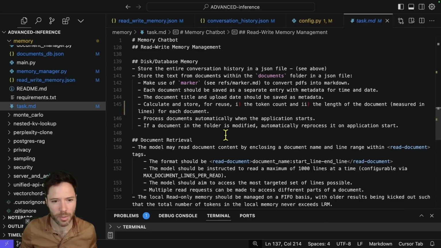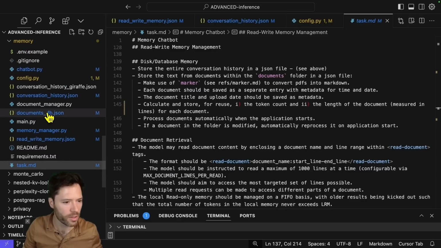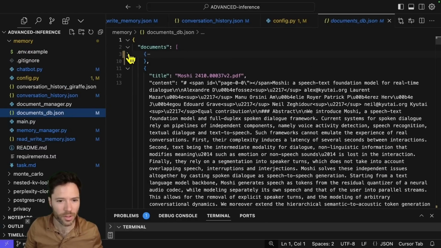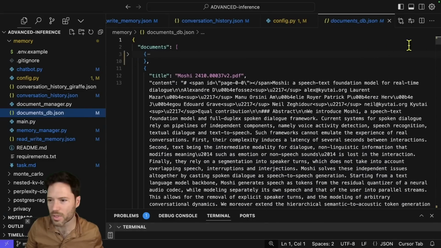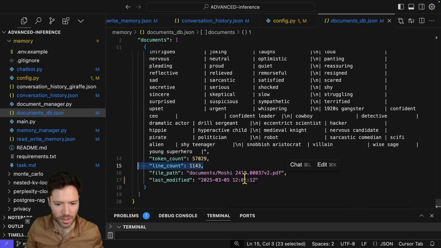For the disk and database memory, I'm storing them in a JSON file. I'll show you that JSON here. It's got each of the documents, and then for each of the documents, it's got the title, the content, the number of tokens, which we can see right down at the bottom, the number of lines, the path, and the last modified date.